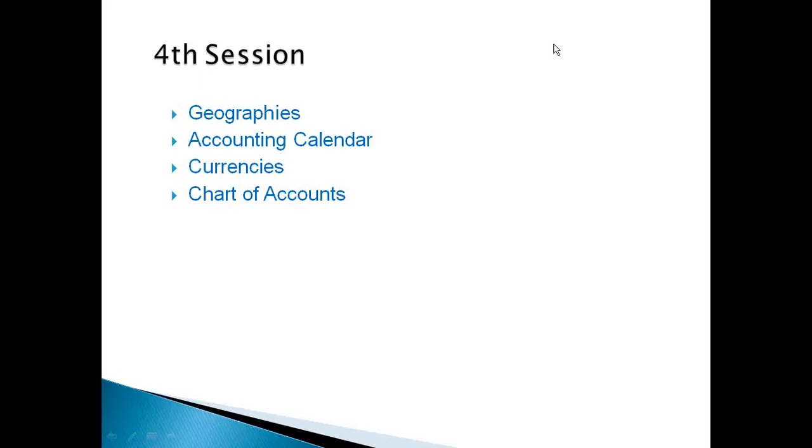So in today's session, we'll talk about geographies. What we have to understand about geographies, and any task that needs to be performed before we start with the implementation. We'll discuss it. Then we'll create the accounting calendar in the system, and we'll talk about currencies. Finally, we'll see chart of accounts creation.